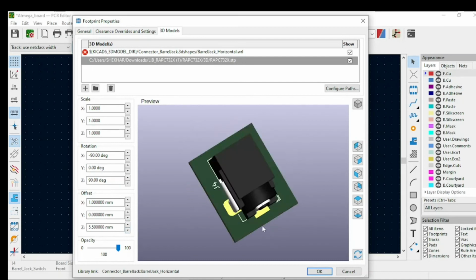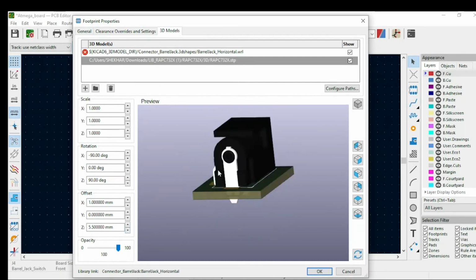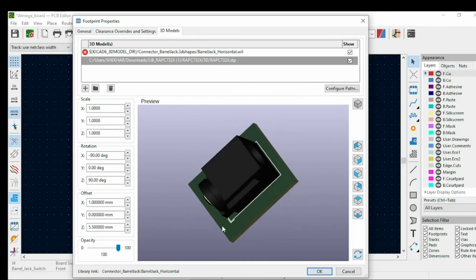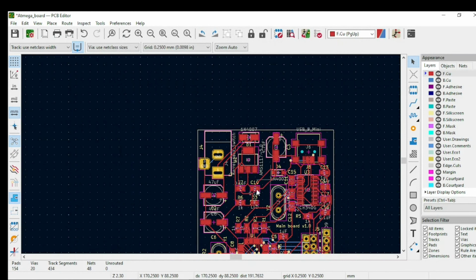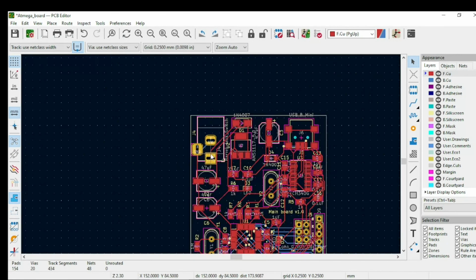So once you have completed this, you need to see that you have properly fit that 3D model into this footprint. Then you need to click on this OK. Now you have assigned the 3D model to that particular footprint.